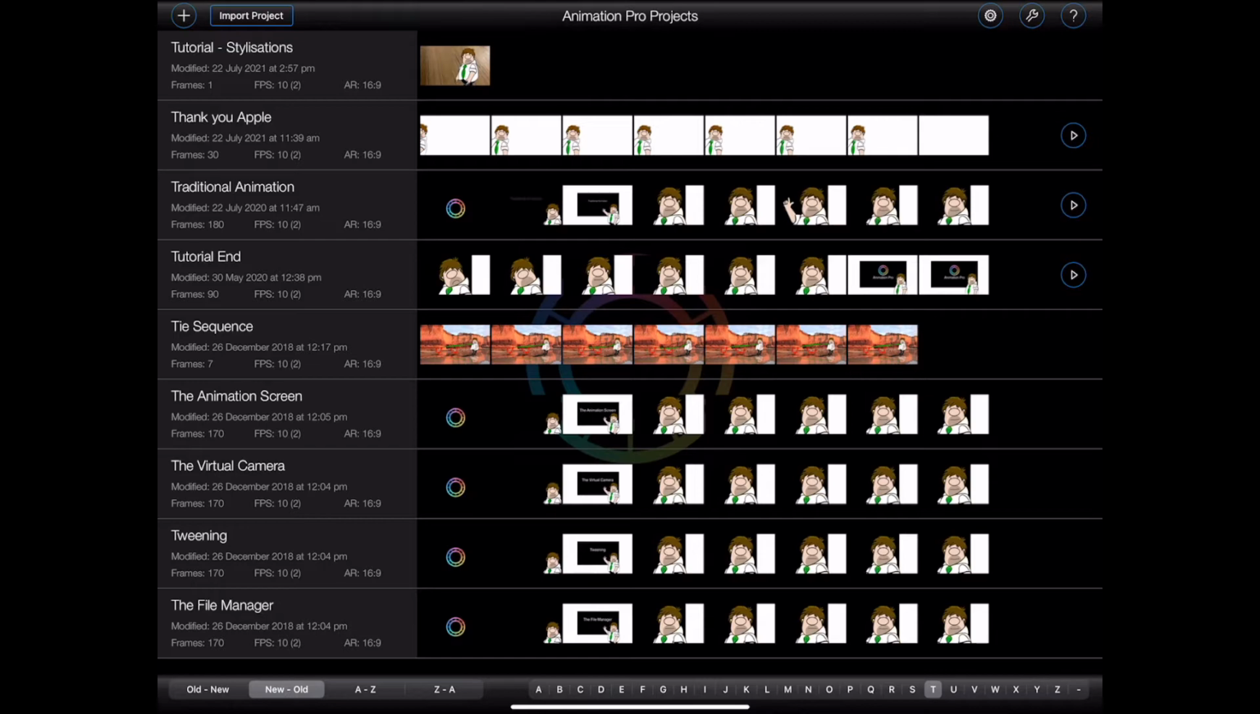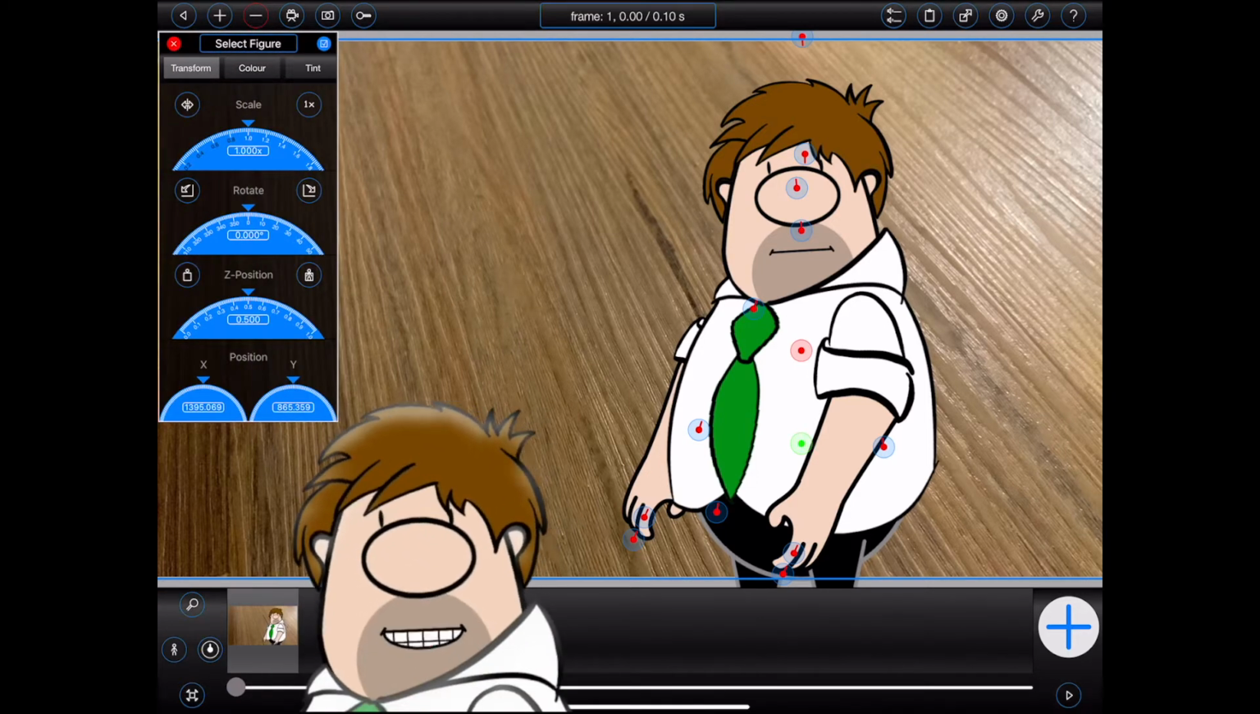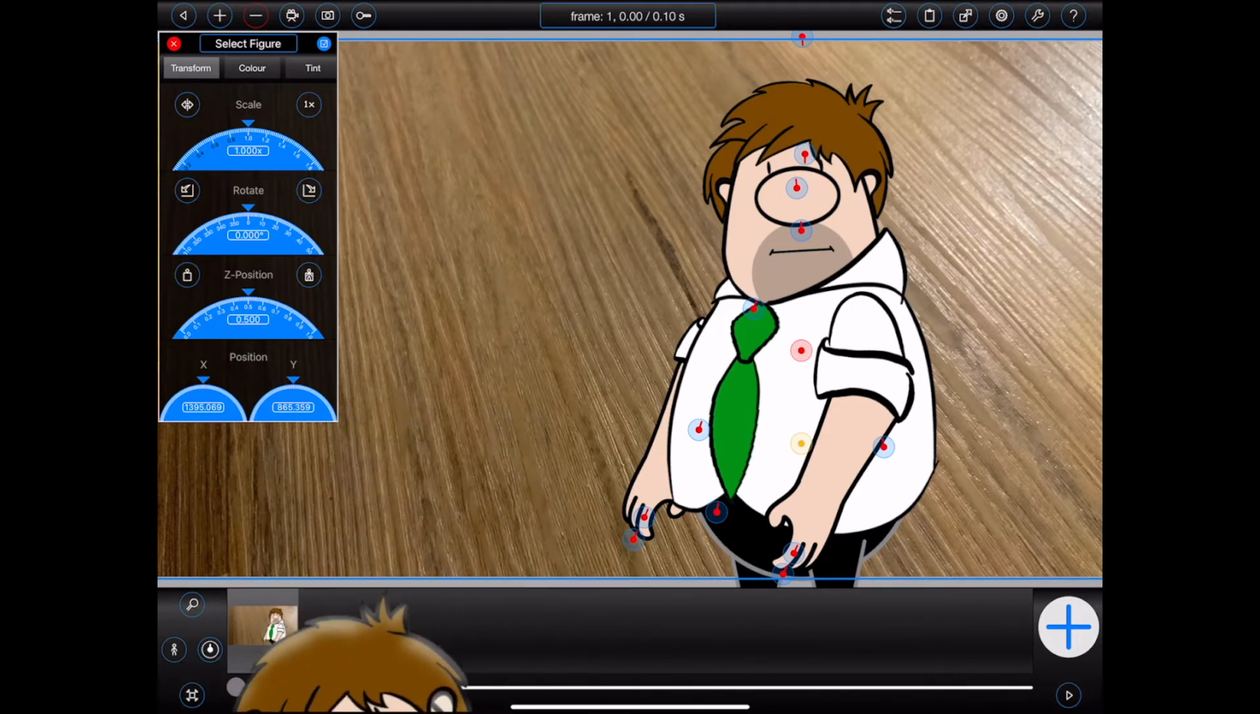For the purpose of this demonstration, I'll start with a single figure on a single frame. To add a stylization to the figure, I'll first make sure that the figure is selected by tapping on its anchor point. Next, I'll press the button with the magnifying glass on it to open the figure inspector. If you're new to Animation Pro, the Figure Inspector is where you'll go to add figure-level transformations and effects.